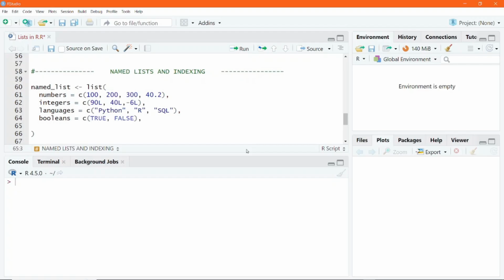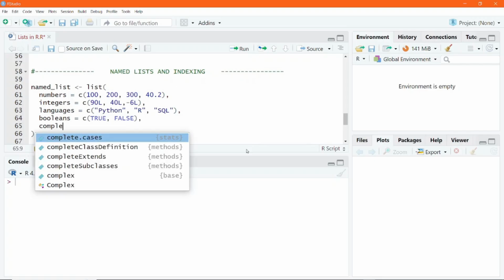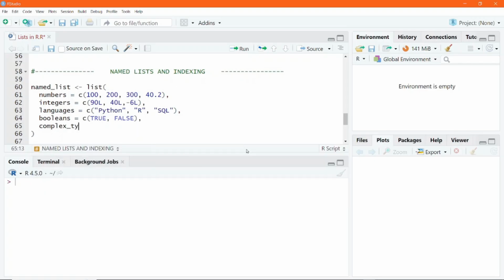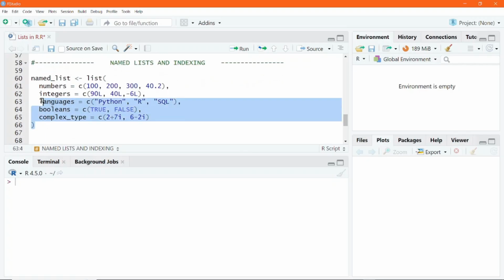And then let's create our final list, which is going to be complex type. And I would simply have a vector of complex values. So let me have 2 plus 7i and then 6 minus 2i. So this is how you create the named list. And so let's execute this code and we'll see how that looks when we print it to the console.